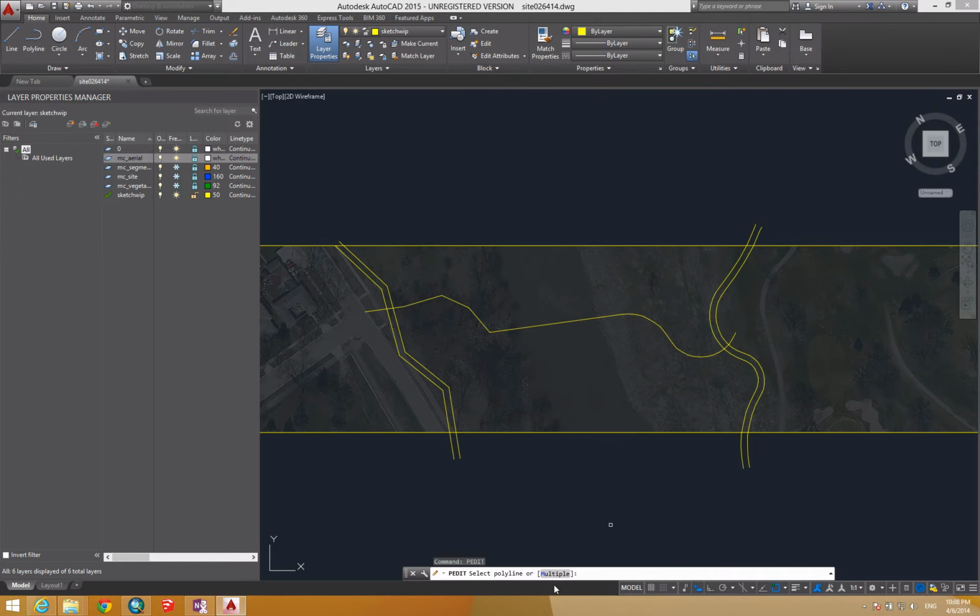And this time I'll type M to load up the multiple option, enter, and click, click, click. Hit enter, and then I will select join. And then hit enter a few times to register. Hit escape to boot yourself out of that command. Click on that to verify that it is in fact selected.